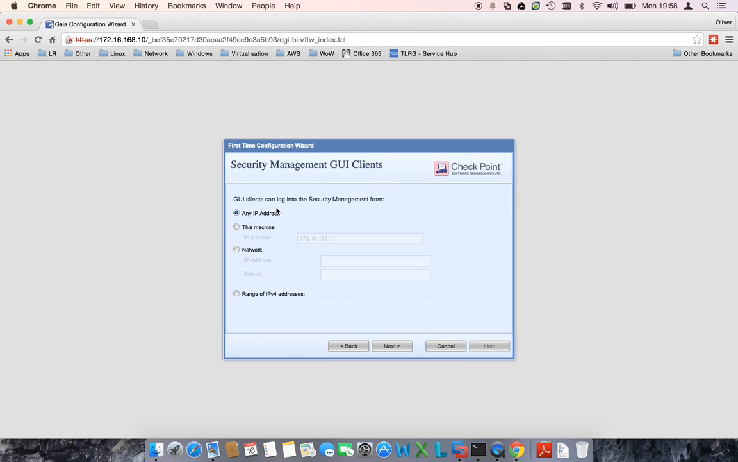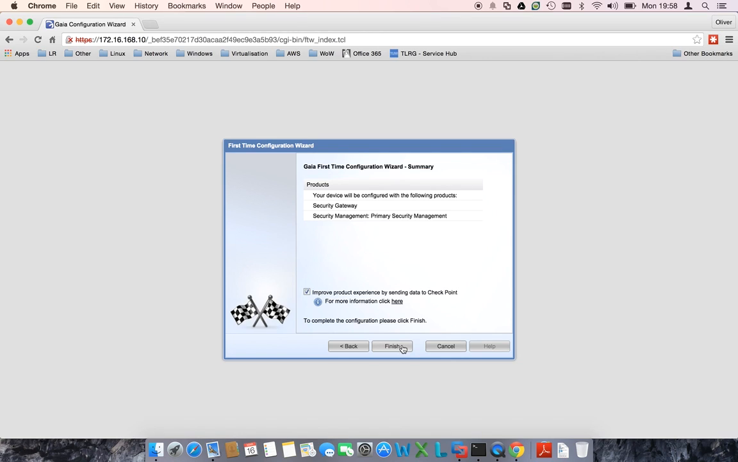GUI clients. So if you want to lock down a particular subnet, what I could do is say, okay, allow just this machine or just this network, so I could define the 172.16.168.0/24 subnet or range of IPs. I'm just going to allow any. It's a lab and it's private to me, so I'm fairly confident it's okay. I'm going to untick that. I'm not really bothered about providing the product experience for them.